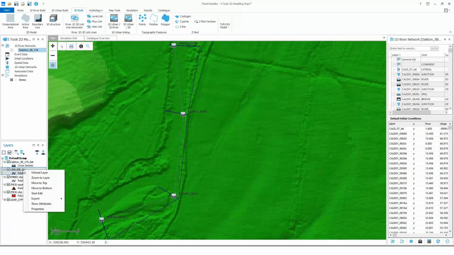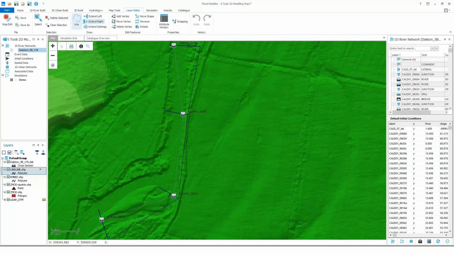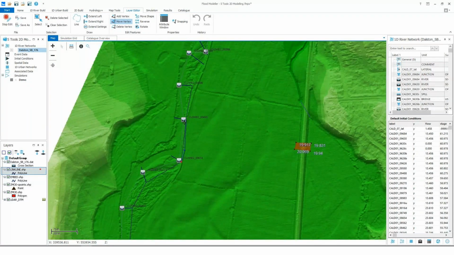So I just right click and start editing this. Got various vertices. So I'm going to add a vertex here, for example. If I just highlight this section of link, add the vertex. Again, move the vertex around. Really easy to do. And then I'm going to save that.